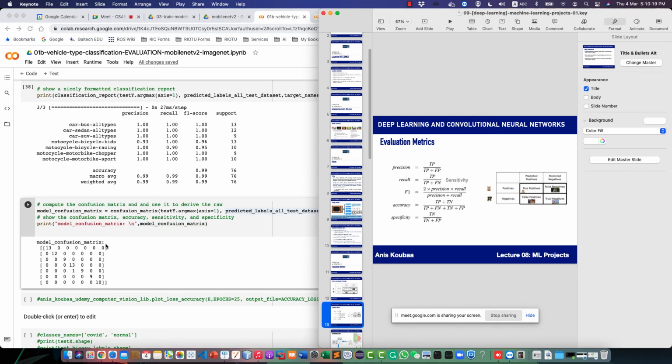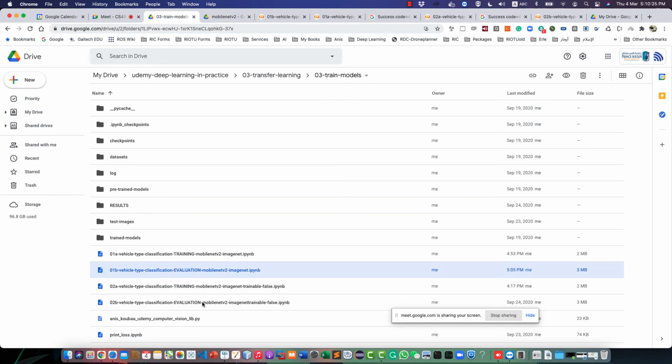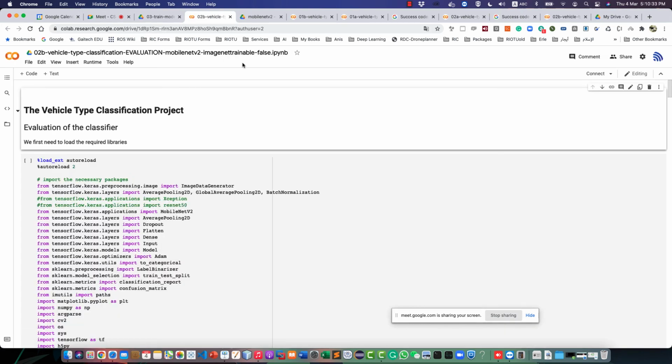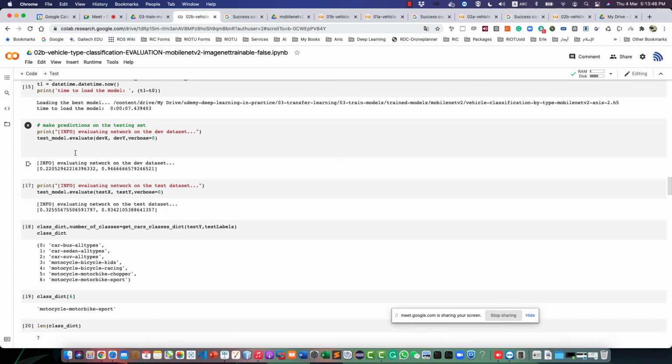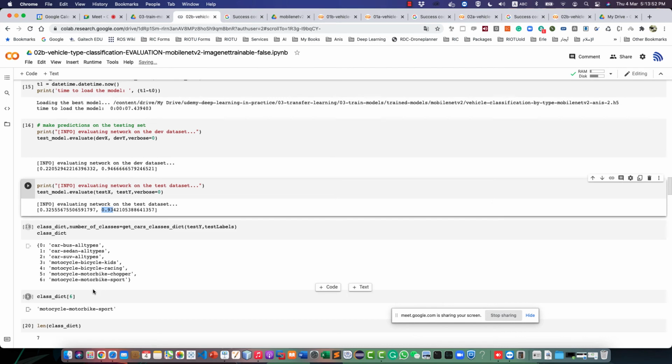Now, if we try to do the evaluation, for example, on the other notebook, which is trainable equal to false, we can do that, and we can see what the misclassifications are. Now it is evaluating the dev data again, so this is when we have set trainable equal to false. In the beginning, it takes a little bit of time to evaluate. Okay, so here 94% and 93% on the test data set.